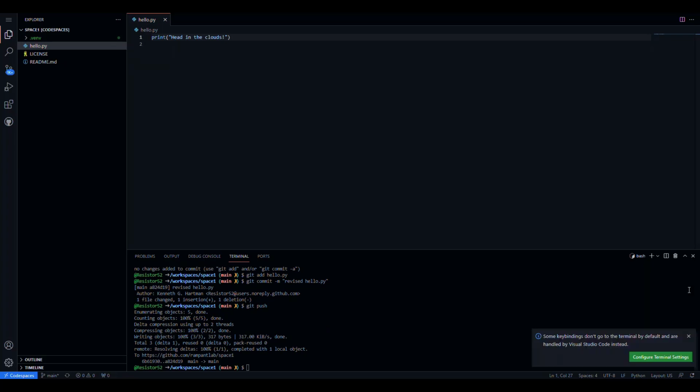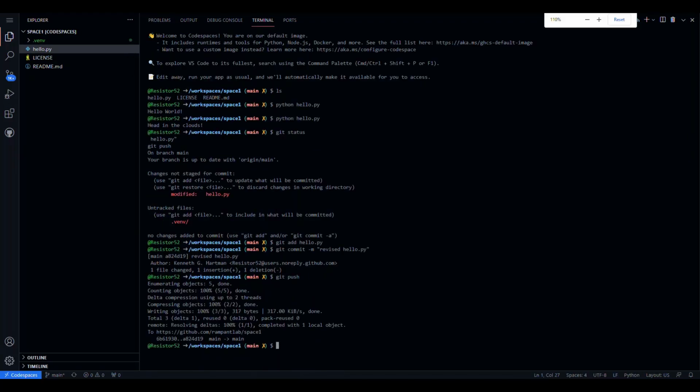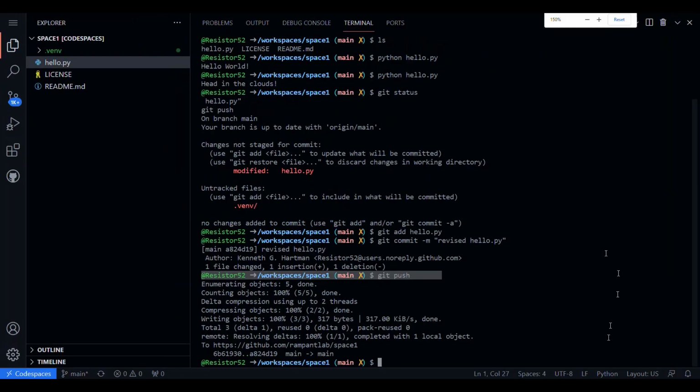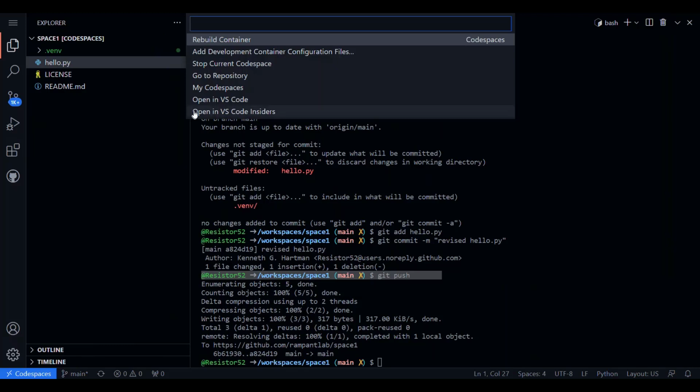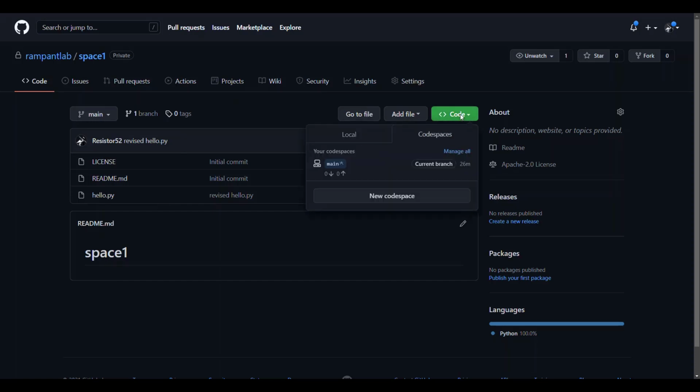We have just pushed the change from our local development environment, which is running in a cloud container, up to our repository in GitHub. We can look at it in the repository by clicking the blue Codespace button in the bottom left-hand corner and selecting the Go to Repository option. Notice that the commit comments that read revised hello.py show our last commit was indeed pushed. To get back to our Codespace, click the green Code button again and then select the running Codespace.